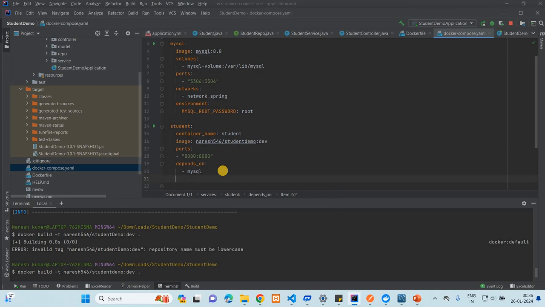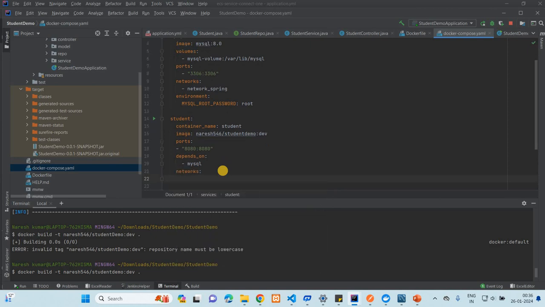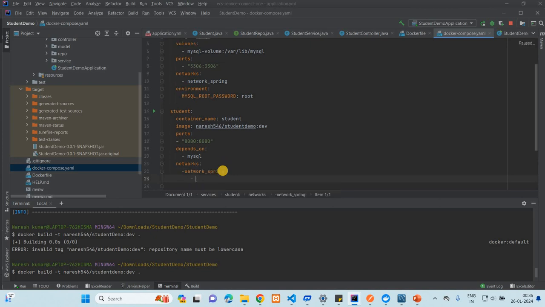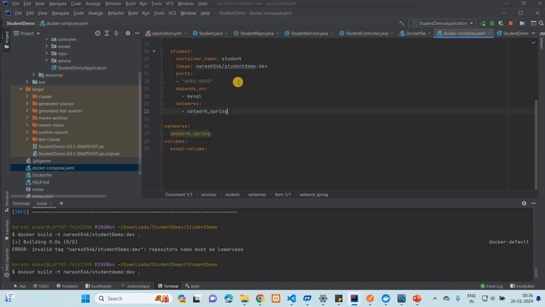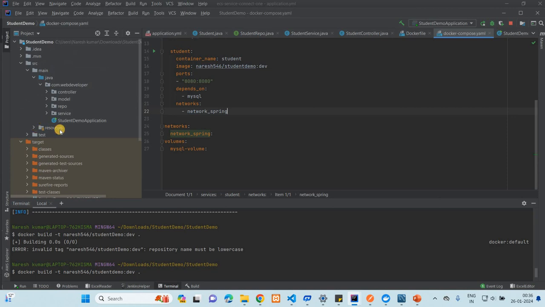Then we have to also apply the network. A network is already given. We have a network, that is the Spring network. And then, anything else we need to provide? Yes, one thing we have to provide. If we check there, again we have to build the image because of this one.